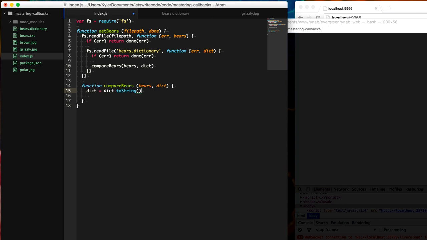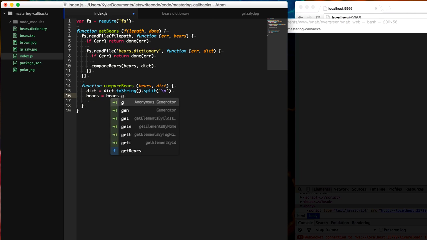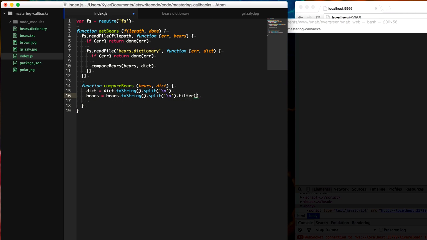So you may have noticed that I'm kind of a slow typer, so this part I'm just going to speed up because it's not very important and it's just comparing bears, nothing fancy.